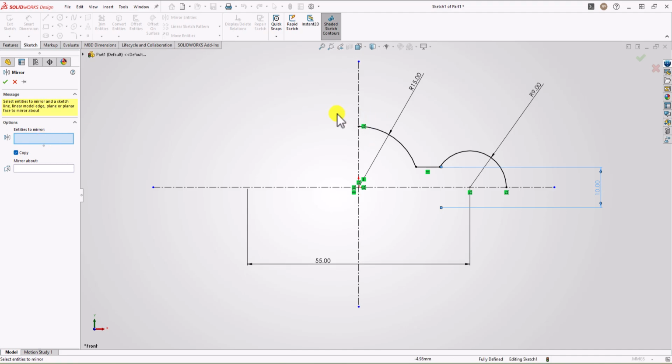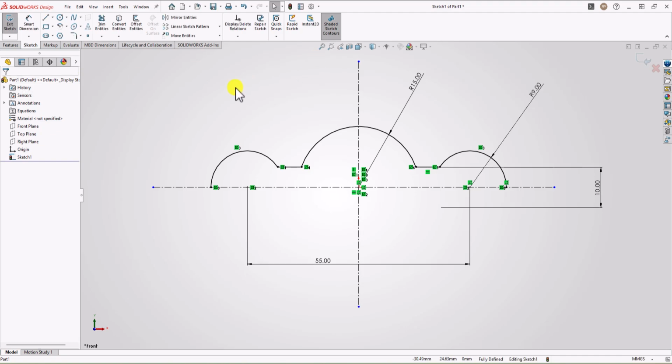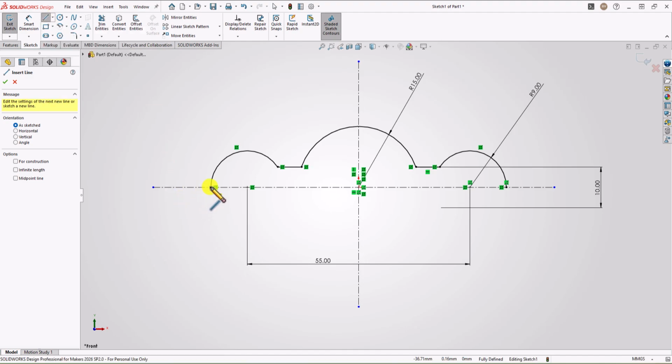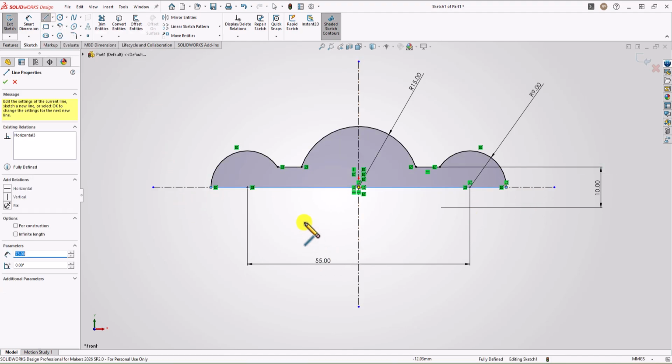For entities to mirror, select these lines. For mirror about, select this vertical line. And now you can see the preview. Click on OK, and that's it. So that's a fully defined sketch ready for the revolve boss command. The only change I need to make here is clicking on the line command and closing this contour. And now I have a fully defined closed contour.